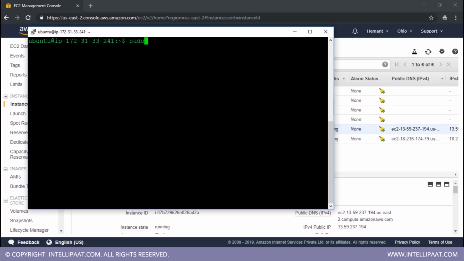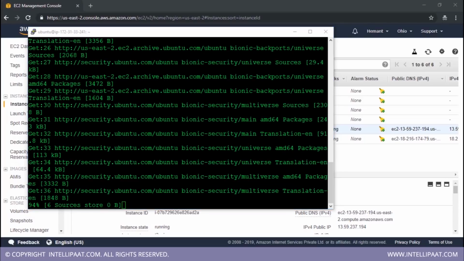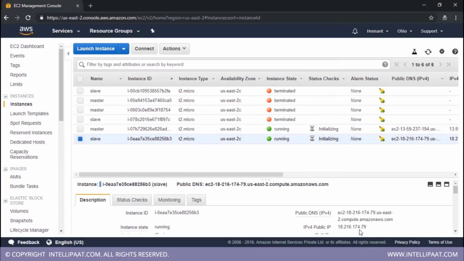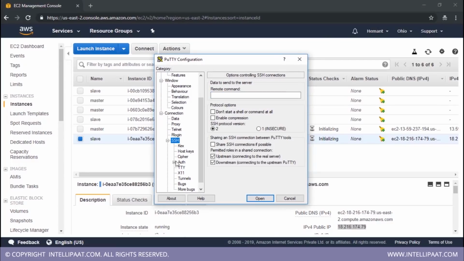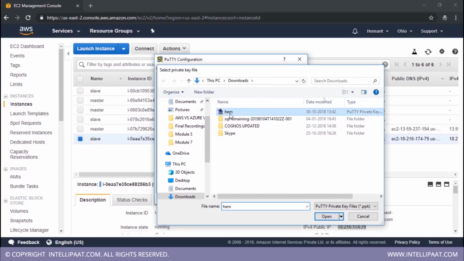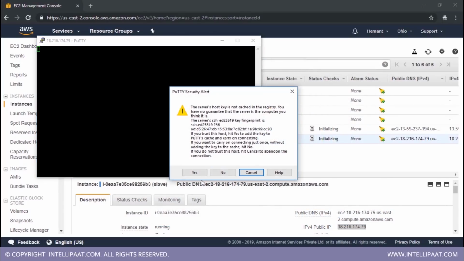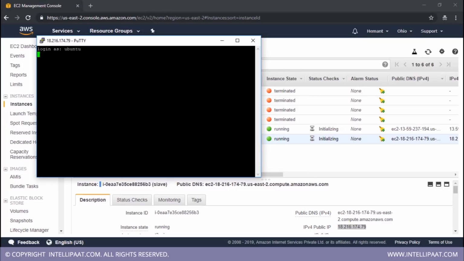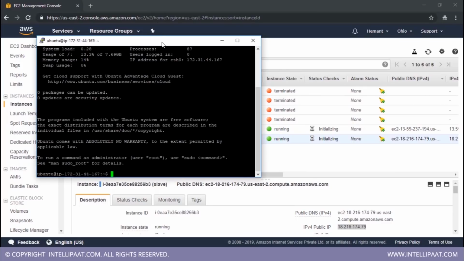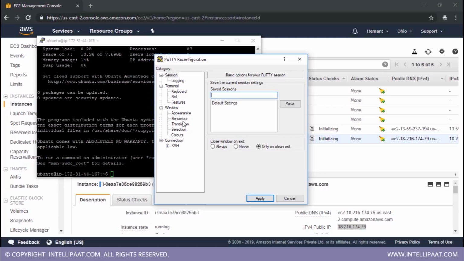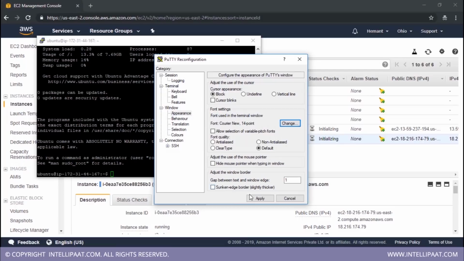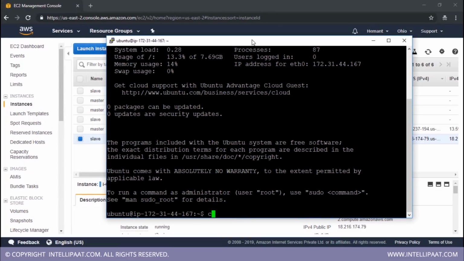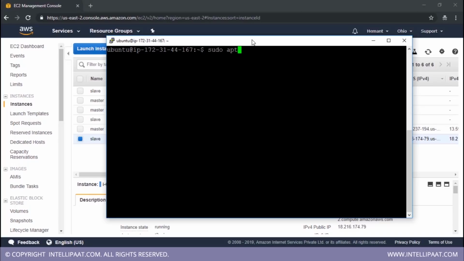All right, so while I connect to my slave, let me just update this machine. So while this machine is getting updated, what I can do is I can connect to my slave. So this is my slave, guys. Let's connect to it using putty. So this is my IP address. Let's specify the private key as well. And now we are connected to our slave as well. Awesome. Let's change the font setting for this. Let's make it a little bigger so that you guys can also see this. All right, so now we are on our slave machine. Let's update this machine as well.